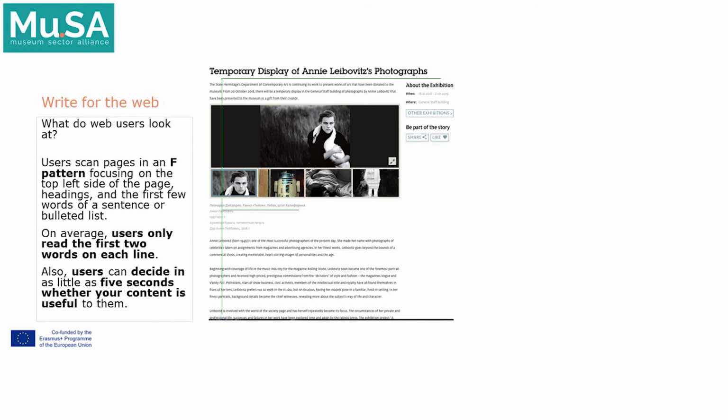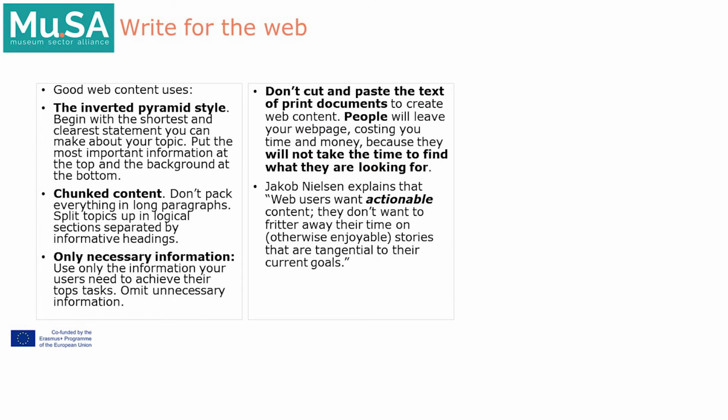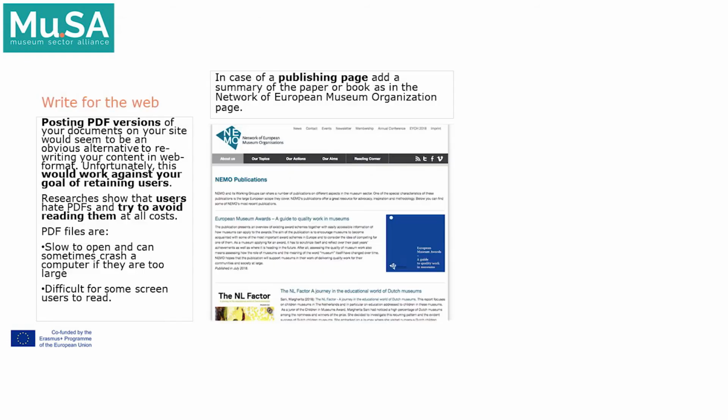Our eyes scan the page with an F pattern, and we usually read the first two words of a line to decide if information is useful or not. The text analysis process is very quick. If you want to write good web contents, place important information on top and don't write long paragraphs. Provide users only useful information, specifically designed for the web and not for print.